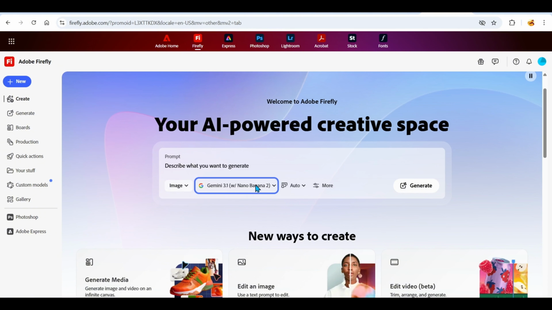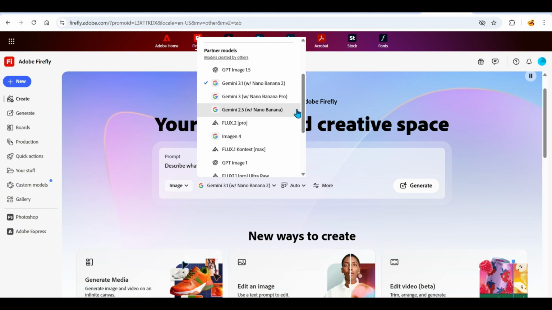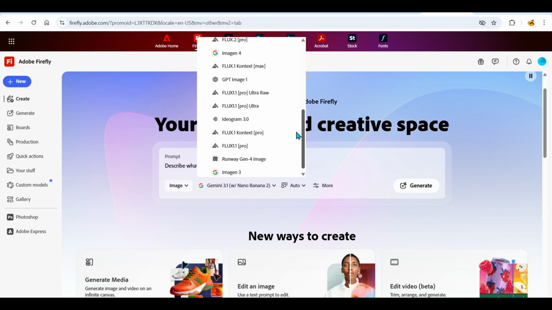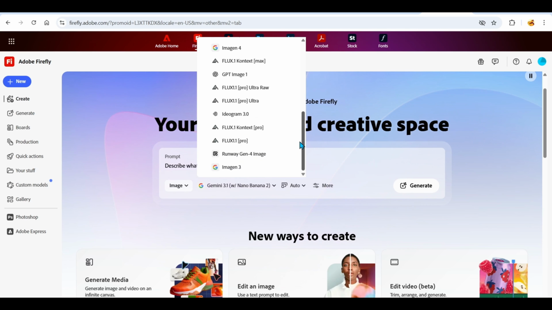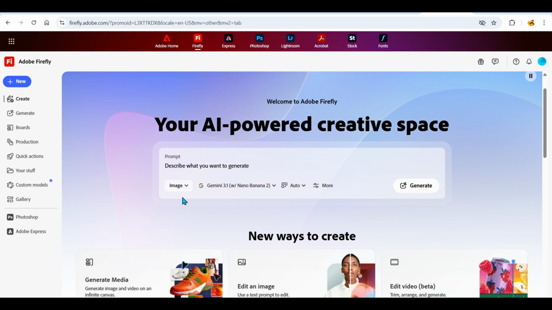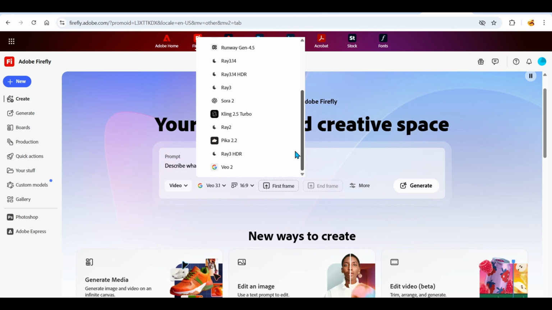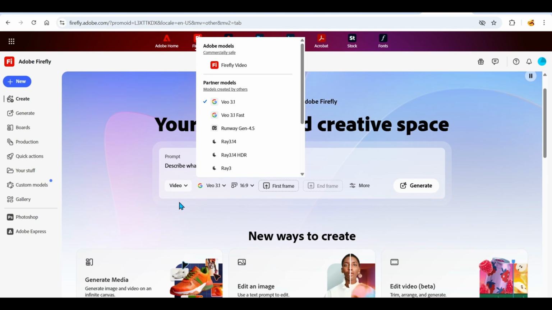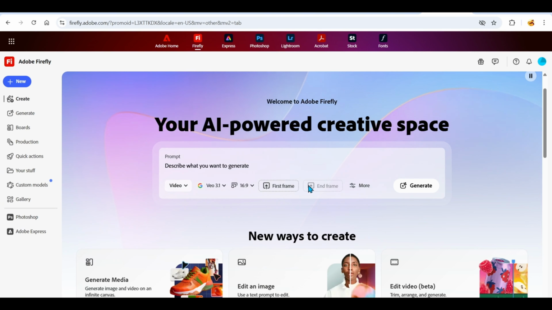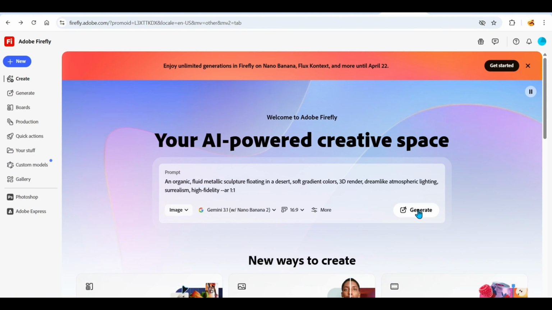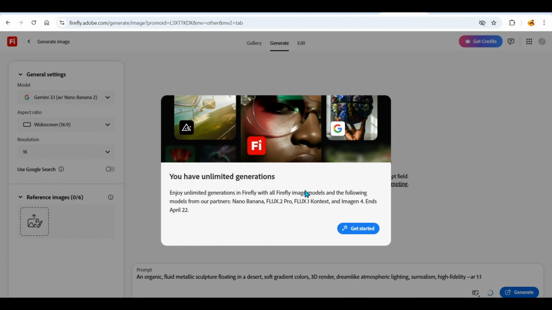You can see here we have all the different models. You have Gemini, Flux, GPT Image, Runway, and then you have the proprietary one, which is Firefly Image. Also, if you go on video, you can see we have Veo, we have Runway, Kling, Pika, Ray2, pretty much everything. And if we go on top, you can also see that we have all the other packages like Photoshop, Lightroom, etc.